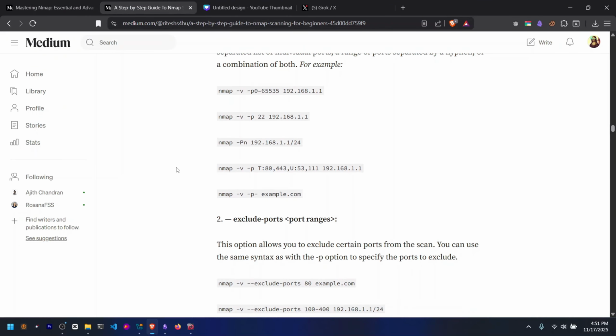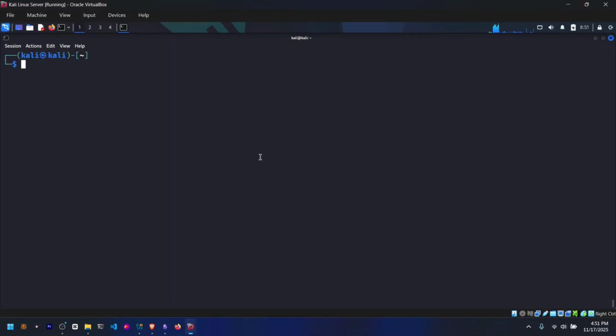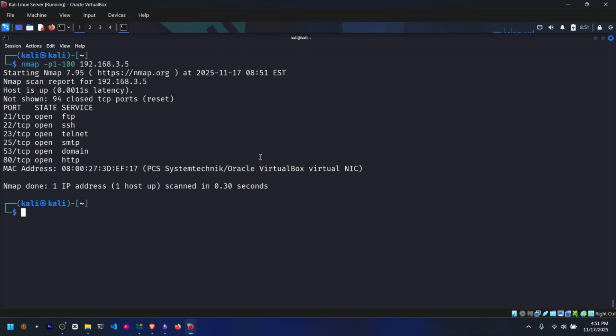So let's say, for example, you want to scan from port 1 to port 100. You're going to say nmap -p, then from port 1 to 100. So it's going to scan from the first port to port 100. Okay, yeah, you can see the last port is port 100. So we have been able to scan from the first port to the last port.